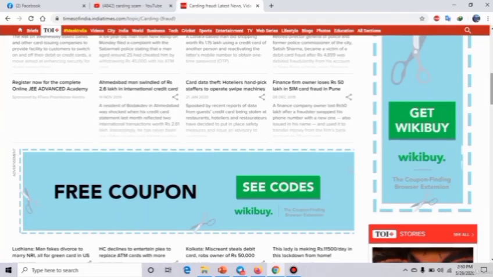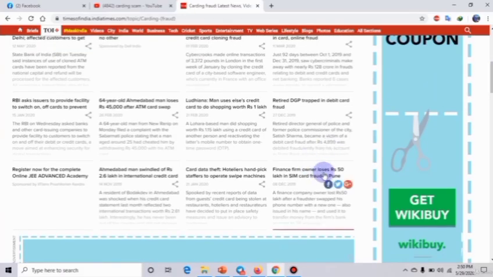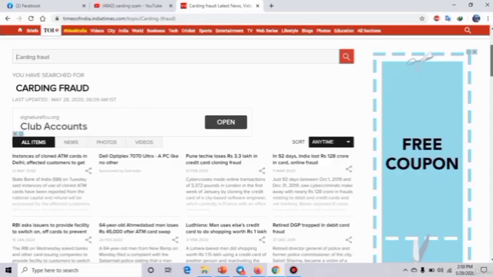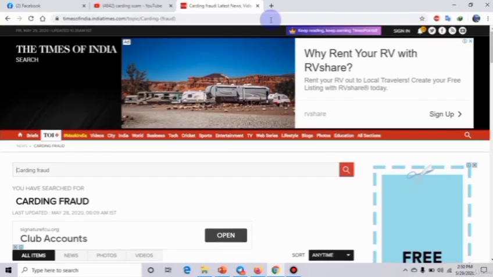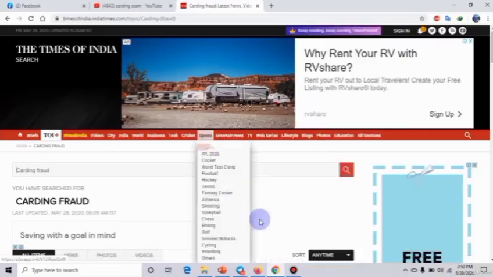As you can see, car theft, hotelier hand pick staff, operator swipe machine, firm owner loses rupees 50 lakh on SIM card fraud in Pune, and there are many more. We will discuss more about carding in upcoming section.